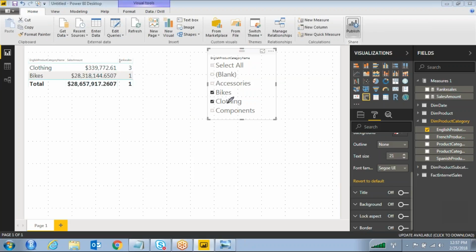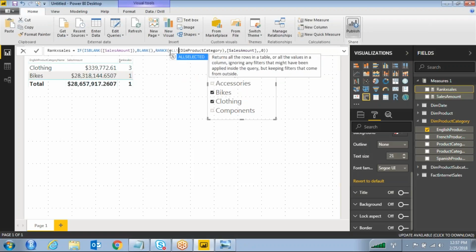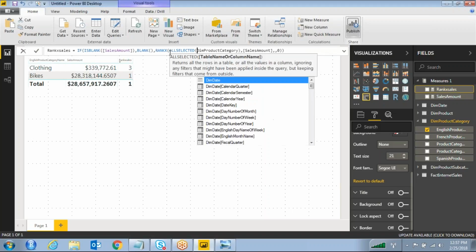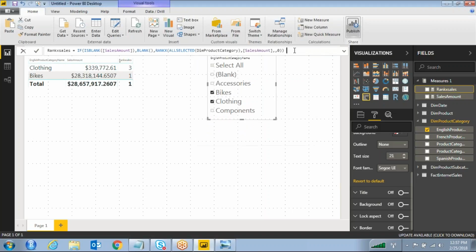But my requirement is, when I am selecting any of two category items over here or three category items, among those two or three, which one is the first rank, which one is the second rank, and which one is the third rank I want to show. So in that situation you need to do a small modification for this one. Instead of taking over here all, you just put all selected. So whatever the items we have selected under the slicer, only for that items it will see. Now it is coming, the rank is here 1 and the rank is here second rank.